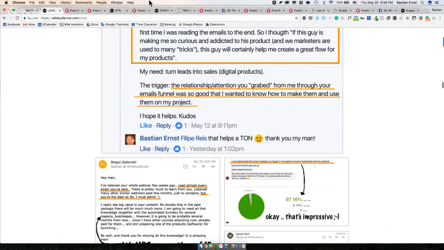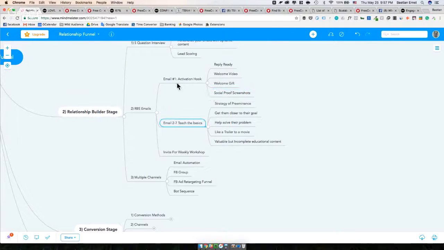Okay, cool. So that's the first email, and now emails 2 to 7. This is part of the RBS. These emails are behavior based, and they're fun to read. They have punchy sentences and a lot of white space, and you want to leverage the strategy of preeminence.